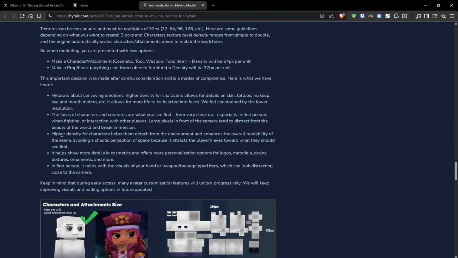Hmm, agreed. Higher density for characters helps them detach from the environment and enhances the overall readability of the scene, avoiding a chaotic perception of space because it attracts the player's eyes towards what they should see first. It helps show more details in cosmetics and offers more personalization options for clothes, materials, grainy textures, ornaments, and more. In first person, it helps with the visuals of your hand or weapon, tool, or equipped item, which can look drastically close to the camera.